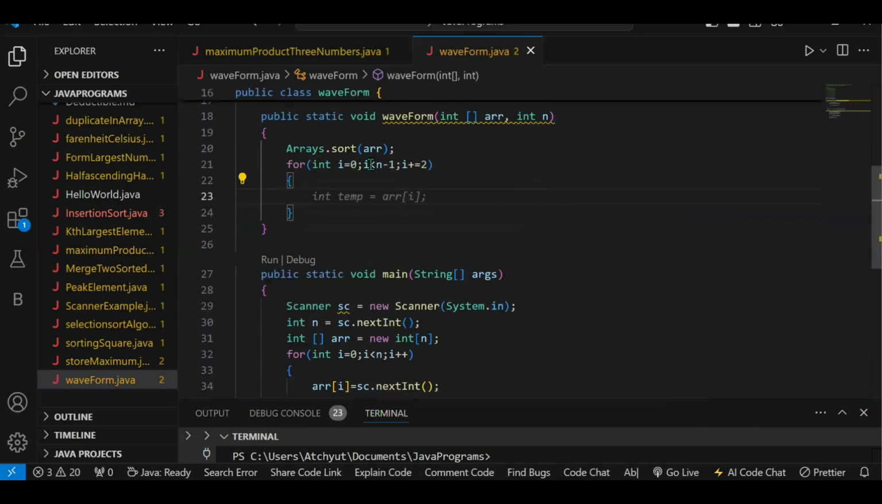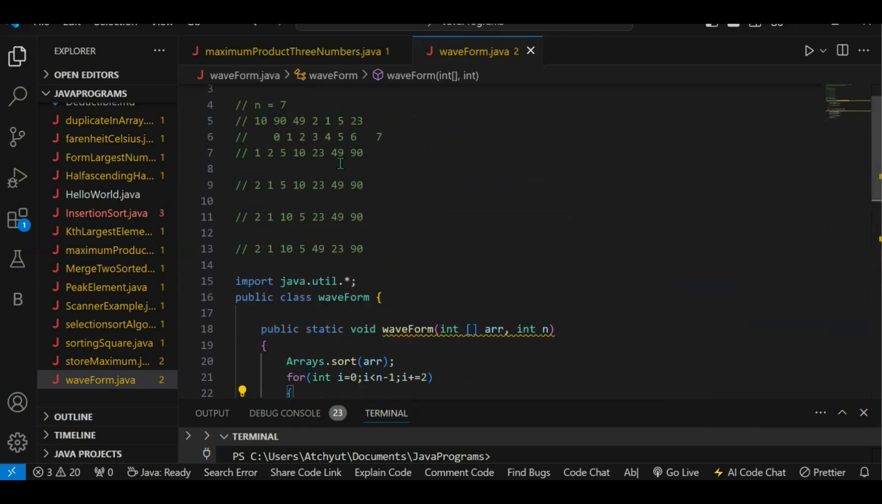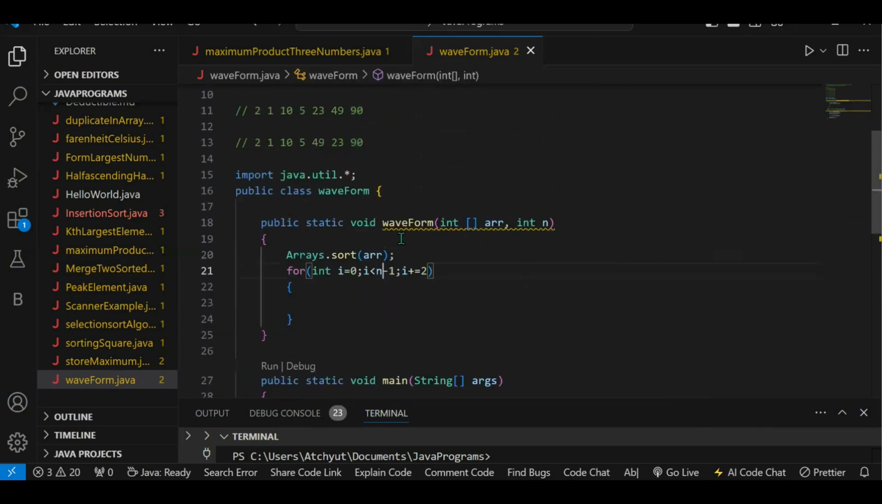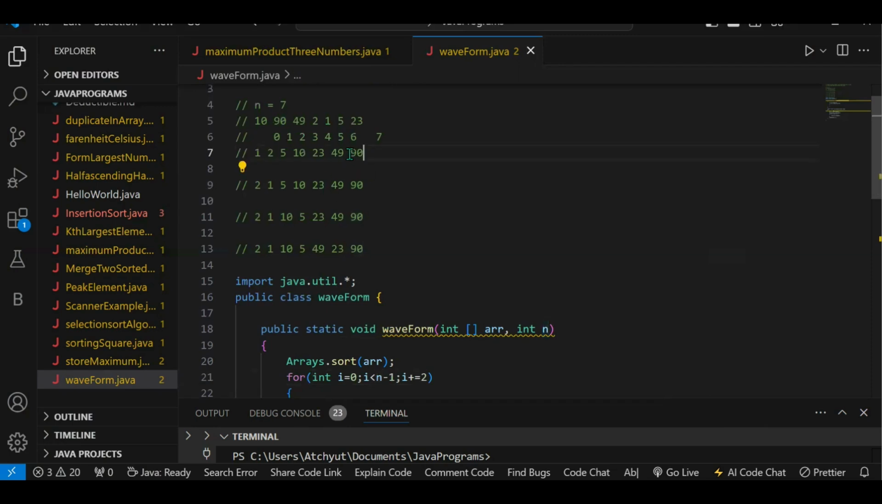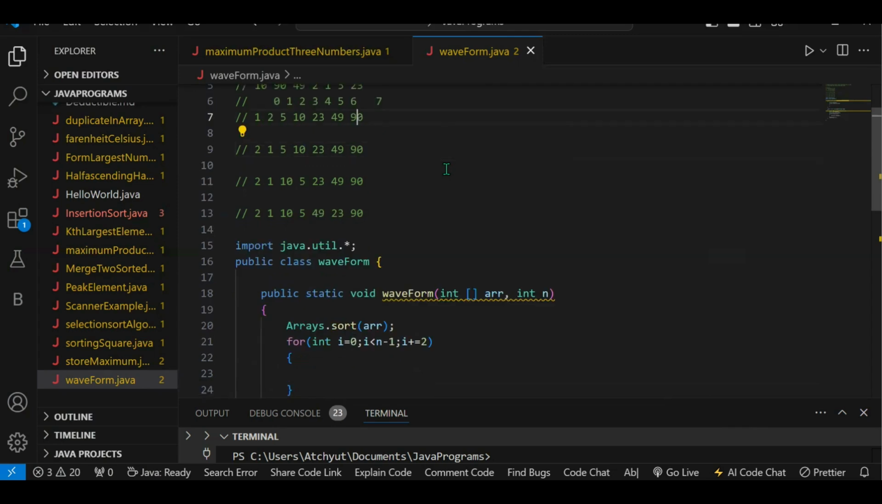Why am I traveling up to n minus 1? Because we have to compare the last element. So this is the n minus 1 element. 90 is the n minus 1 element. If I travel to 90, then there is no other number to compare it with. So that's why I'm leaving this 90. I'm traveling up till 49 only, until n minus 1, so that I can compare this last number to the 90. I hope you understand why I'm traveling up till n minus 1 only.